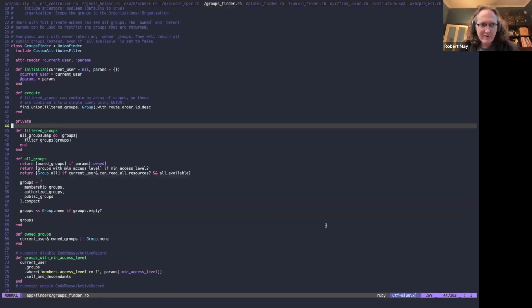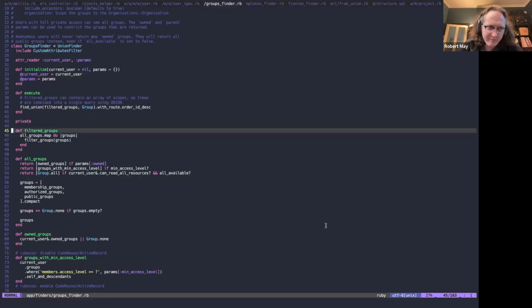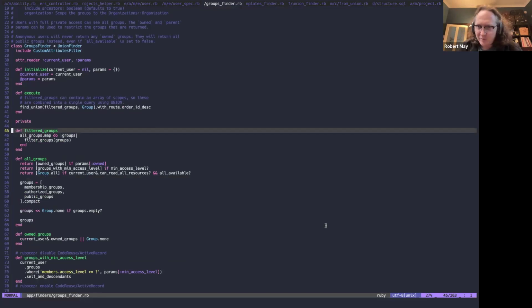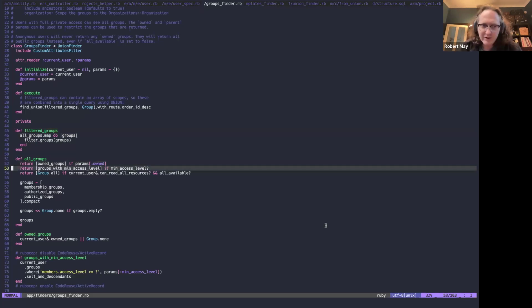But what happens is when it's executed, it can ignore the find union thing. I'll come to that in a minute. We've now got a method called filtered groups. This loops through all of the groups that are available, and then it adds some filters to them. Essentially, under certain conditions, it returns early, and one of those conditions is when min access level is passed. When min access level is passed, it returns only groups with the min access level, and it doesn't perform the rest of the code, which includes fetching groups that the user isn't directly related to.